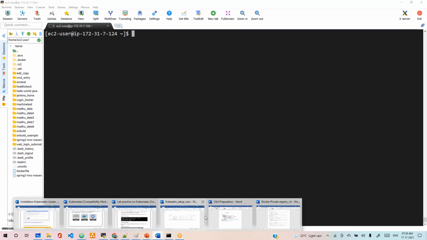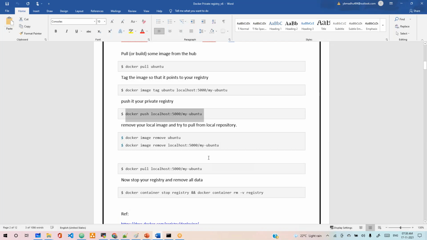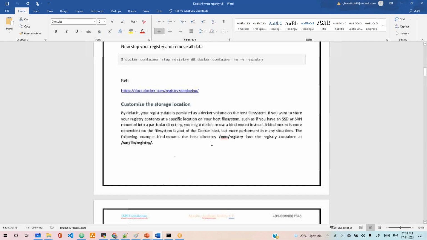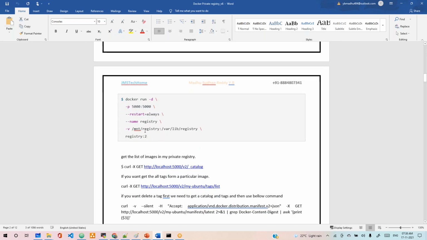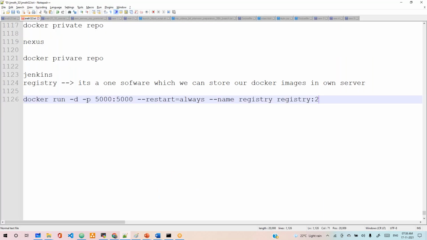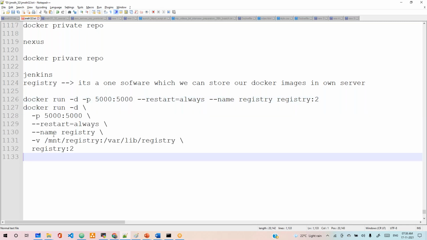Now let's make the Docker private repository use a volume. Everything else is done, so let's make this change. Let me explain. With the same command, there is one extra option that will come here: the volume. Basically, the data will be stored inside the container.